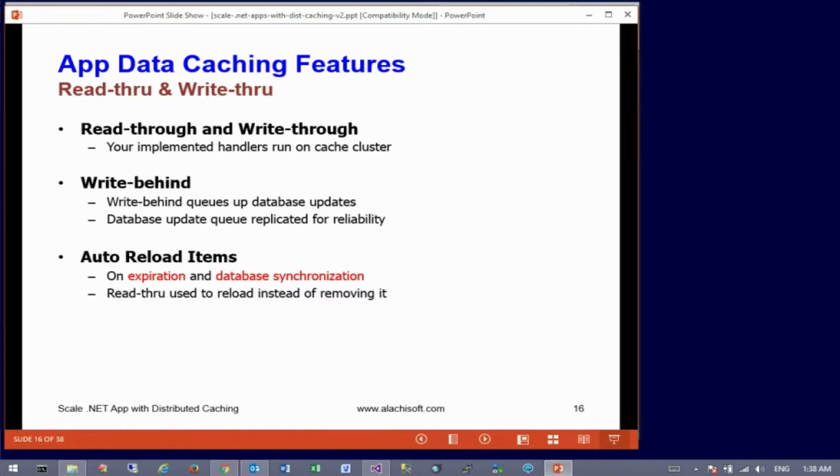Write behind is basically write-through done in an async fashion. So you don't want to wait for the database to be updated. So you are updating the cache. So you call cache.put or cache.update, and you put the key and the object. And the cache is updated immediately because cache is pretty fast. But the database, of course, will take its time. So you don't want to wait for the database. So you say use the write behind. So that way it gets queued up, and then the database updates are done separately.